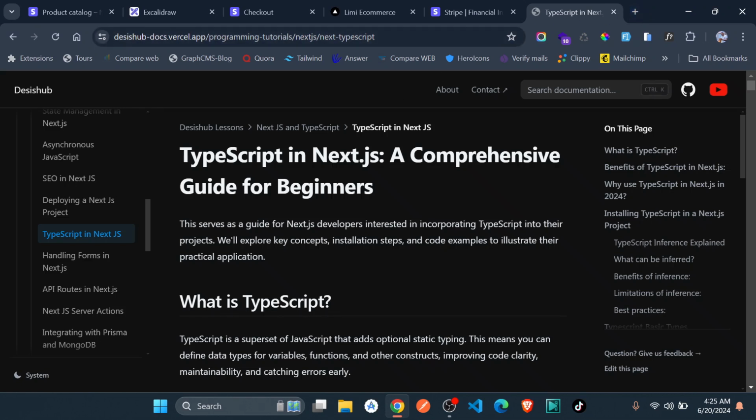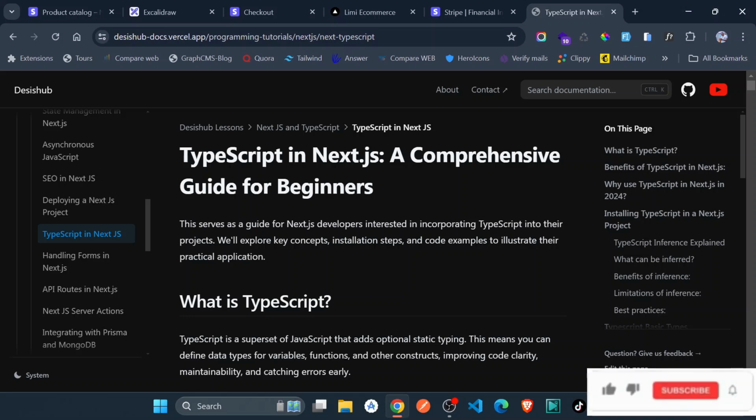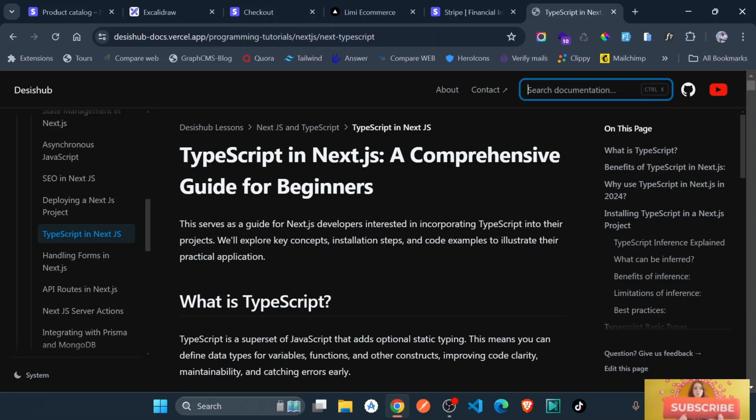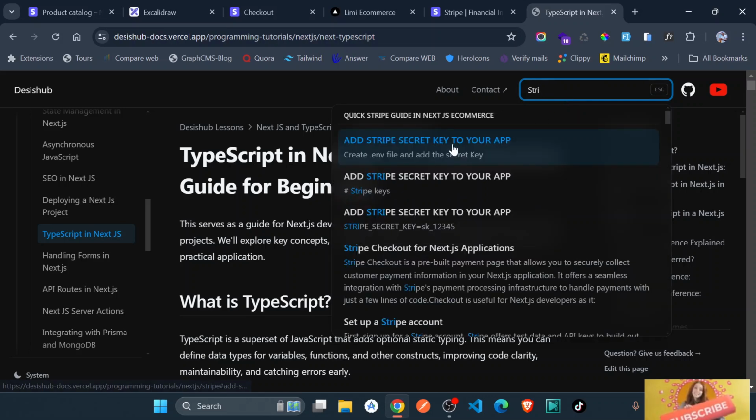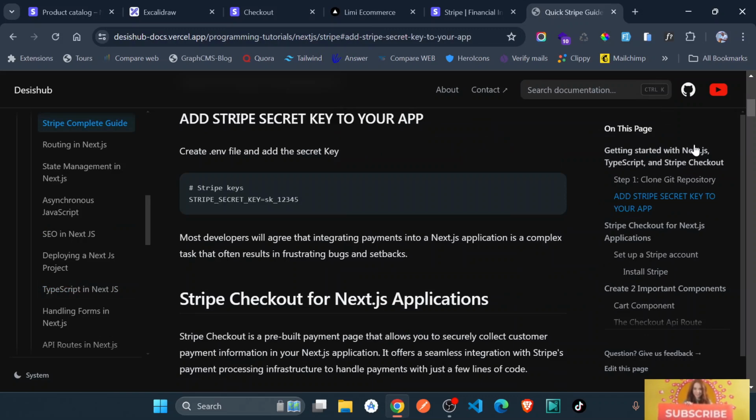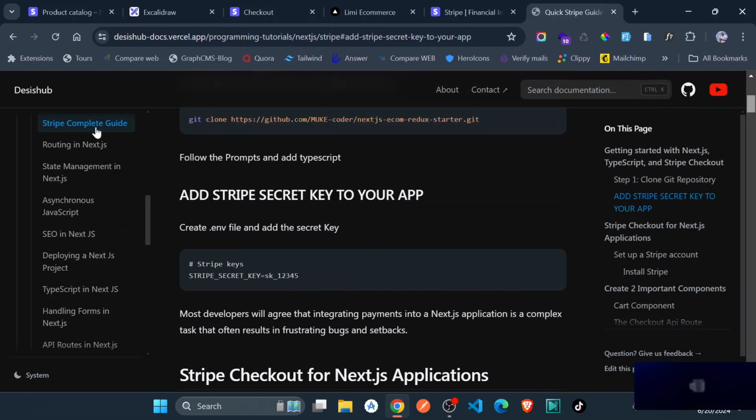Those who have been watching my videos know I was using a lot of Notion. I was having some difficulties with Notion, so I went ahead and created my own documentation for most of my videos, so that you can always have a reference for what we have studied and what we have done. You can just search for Stripe, and you can see here we have the Stripe complete guide.